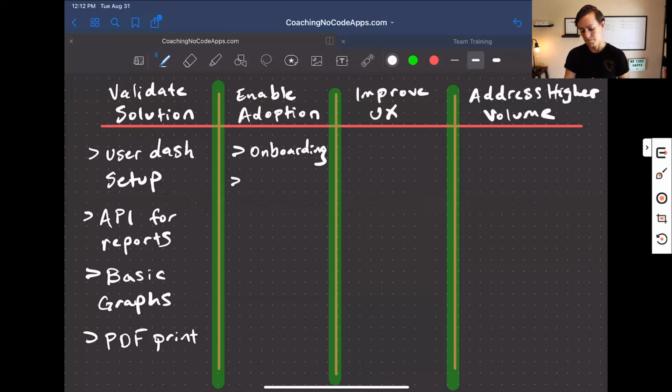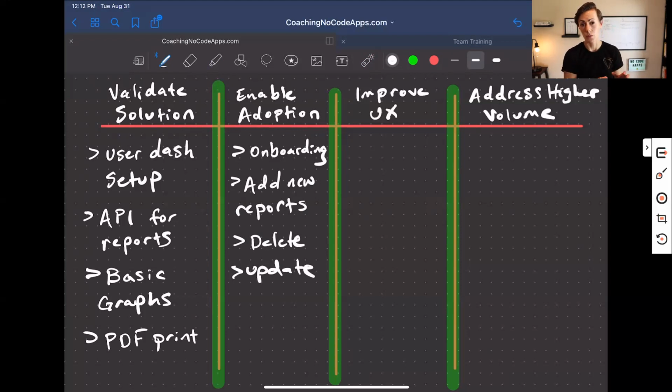Let's say we'll add in a new feature for adding a new report, or adding new reports, so they can add multiple reports, and then we can just add our basic delete and update reports. So maybe we start out with that core solution with the report we know the company needs no matter what. Enabling adoption, they're going to need more in order to use the app consistently, so we can let them adjust their reports. Okay, now moving into the next lane, the next column, improving the user's experience.